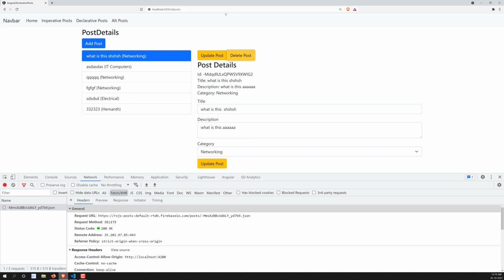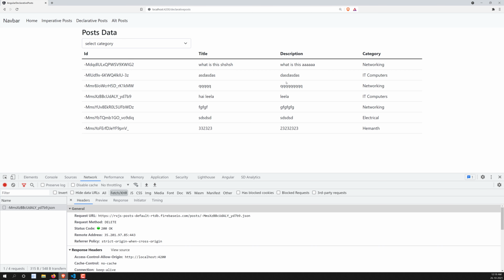Now if it is a route-based action, how can we do that? Let's try to do it in the declarative post here. For add, there will be a separate route so that it goes to a separate page. You add the post and then come back here, and update and delete work in the same way. Let's do that route-based version in the next videos.